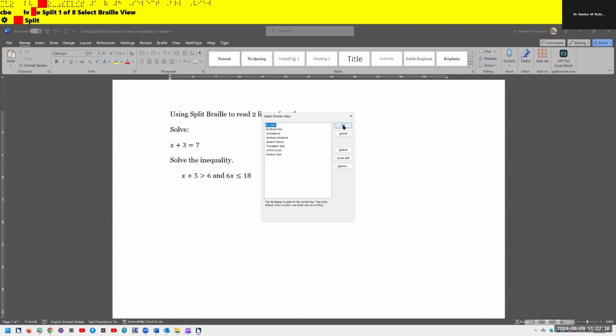Select Braille view dialog. List view. No split, 1 of 8. Okay, so go through those 8 just so you can see all your options.